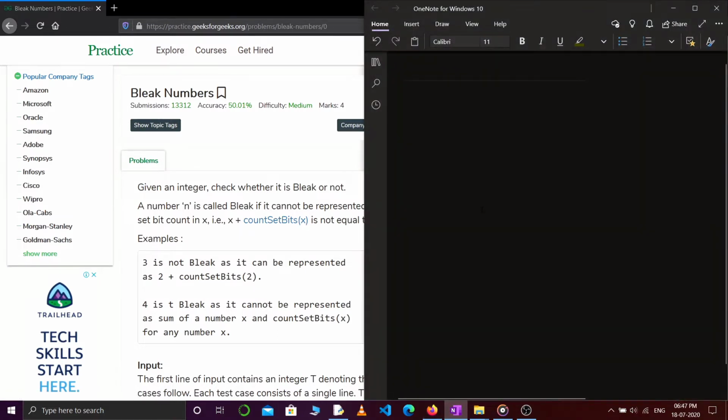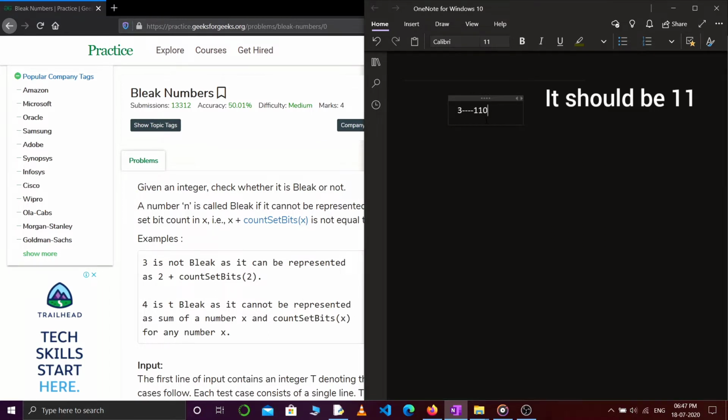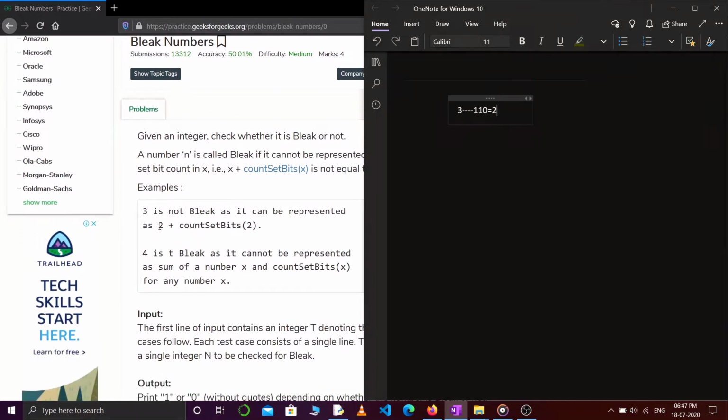Let's say we have a number 3. The binary representation of 3 is 11, right? We have to count the set bits in this binary representation. Set bit means 1 and unset bit means 0. So the total count of set bits is 2. Therefore, count set bits of 3 is 2. Then they have given us two examples, for 3 and 4.